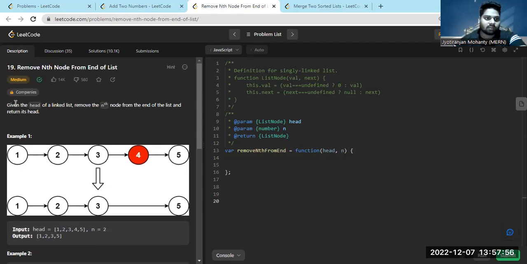Here the question says: given the head of a linked list, remove the nth node from the end of the list and return the head. We know that a linked list is connected together. Each node has the address of the next node, and the next node has the address of the one after it. The last node points to null, and the first node is always pointed to by the head. So it will be given the head.